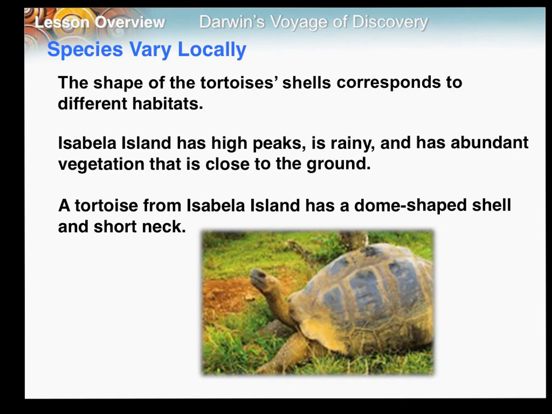So let's look a little at these tortoises. The shape of the tortoise's shells actually corresponds to different habitats. Isabella Island, for example, has high peaks. It's really rainy and it has abundant vegetation that is really close to the ground. A tortoise from Isabella Island would have a dome-shaped shell and a short neck because all of the vegetation is near the ground.